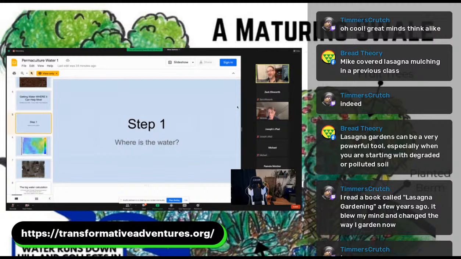Step one in this is when we start to look at a property, we need to analyze where is the water, where are the water resources, and where does it need to go? It's pretty simple, pretty logical kind of thing, except that most of us never do it.